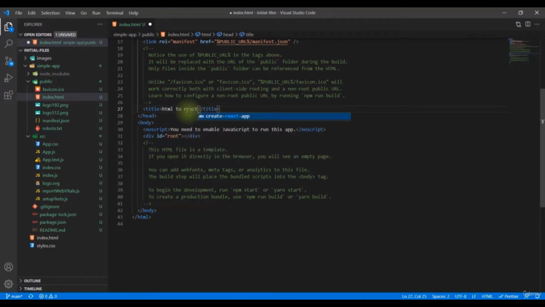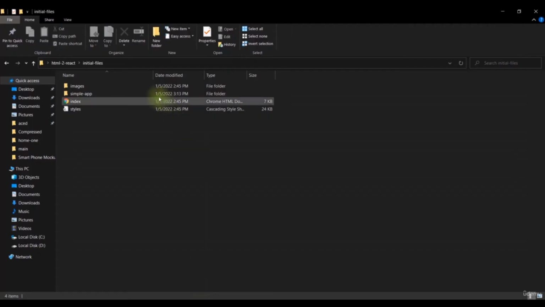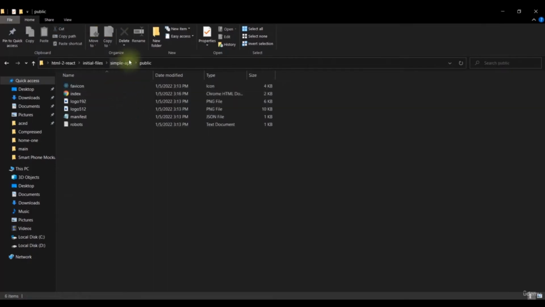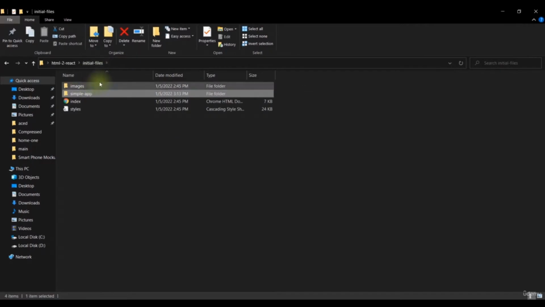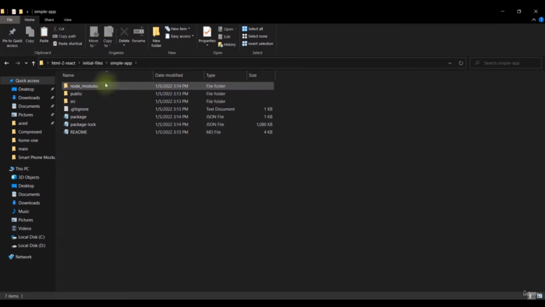React. All right. So HTML to React, we have our index file. We have changed the title, and then let's just go to the folder structure and see it from here. Now go over to this initial files folder and select all the images from here, and then you can go to this public folder and paste them here.